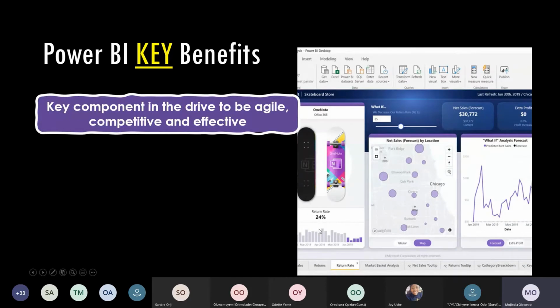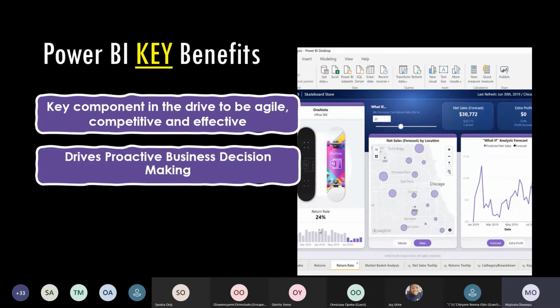One of the key benefits of Power BI is a key component to driving agility in an organization. If your organization is saying that they want to be agile, they want to adopt the agile methodology, what is your own contribution? Power BI is a tool that you can use to drive that. It drives proactive business decision making. You are able to see what is happening on the go.